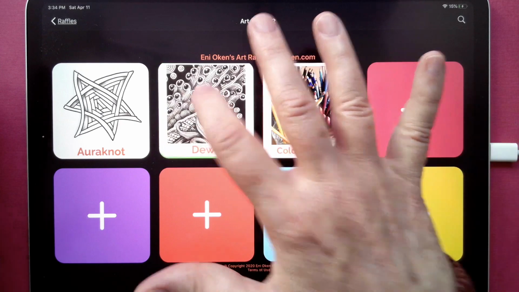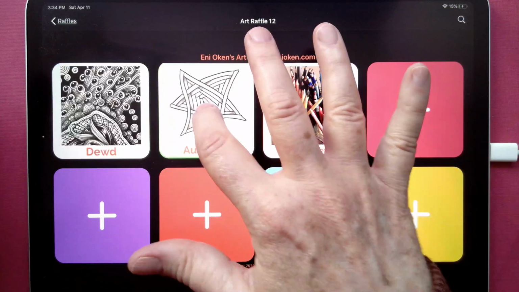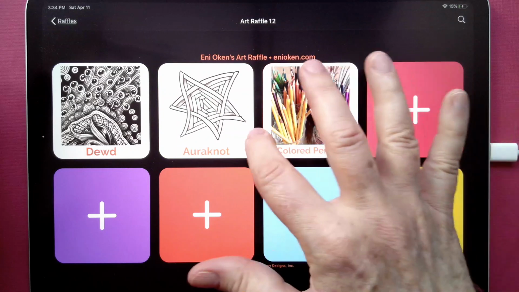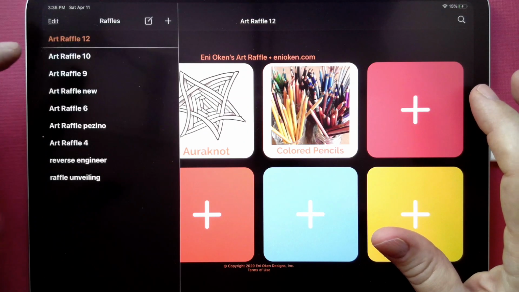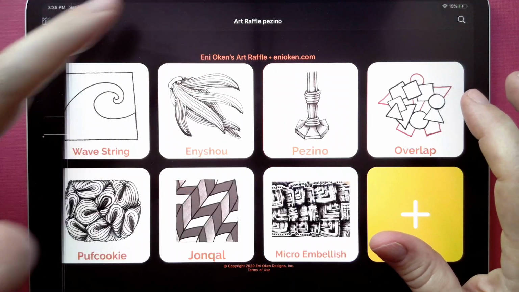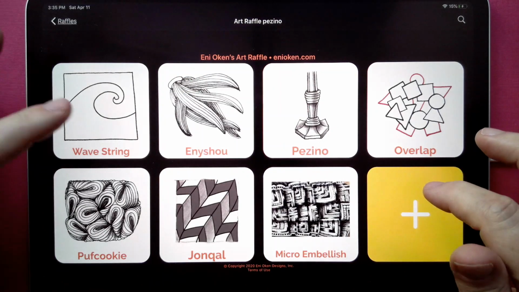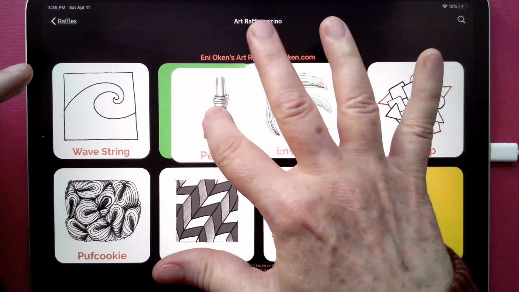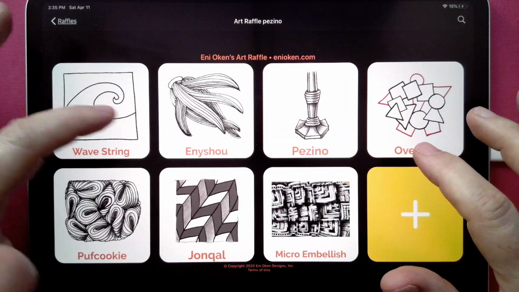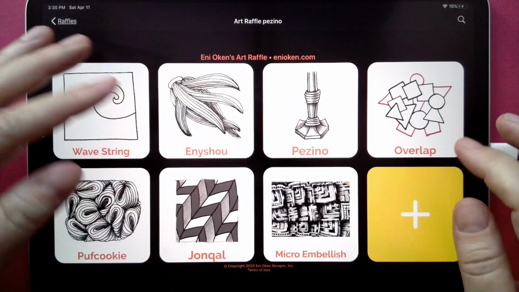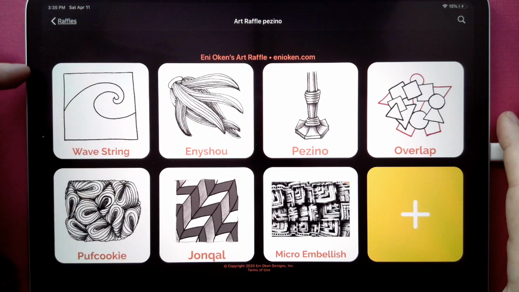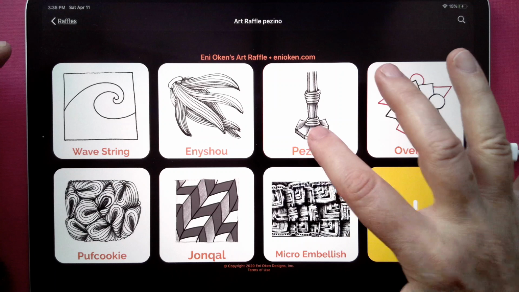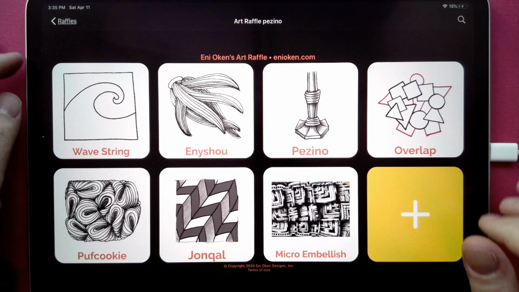Additionally, the last and final thing that I want to show you is that you can really move the cards around in a way that makes more sense for you. So for example, in this raffle here that I have, I organized the cards so that they were displaying in the order that I presented it to the class. So I started with a wave string, then proceeded to use the tangle Anyshoe, Pezzino, and so on and so forth. So this is it.